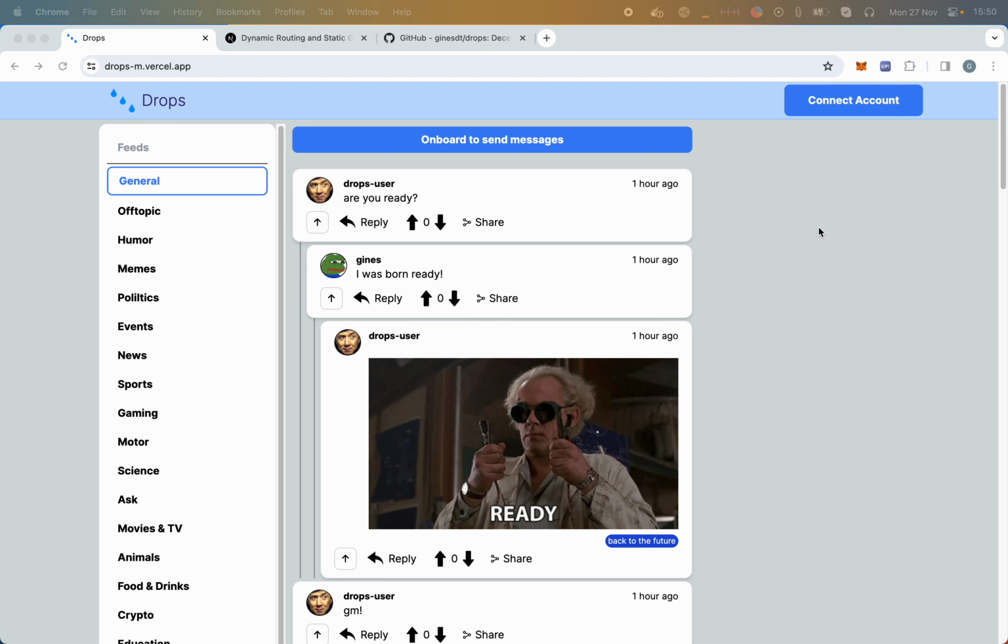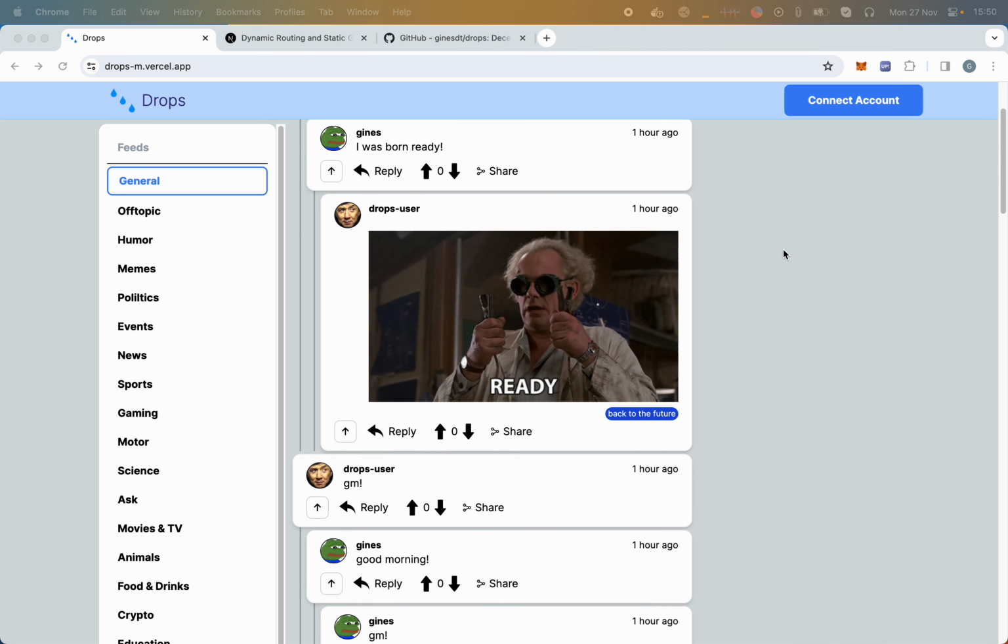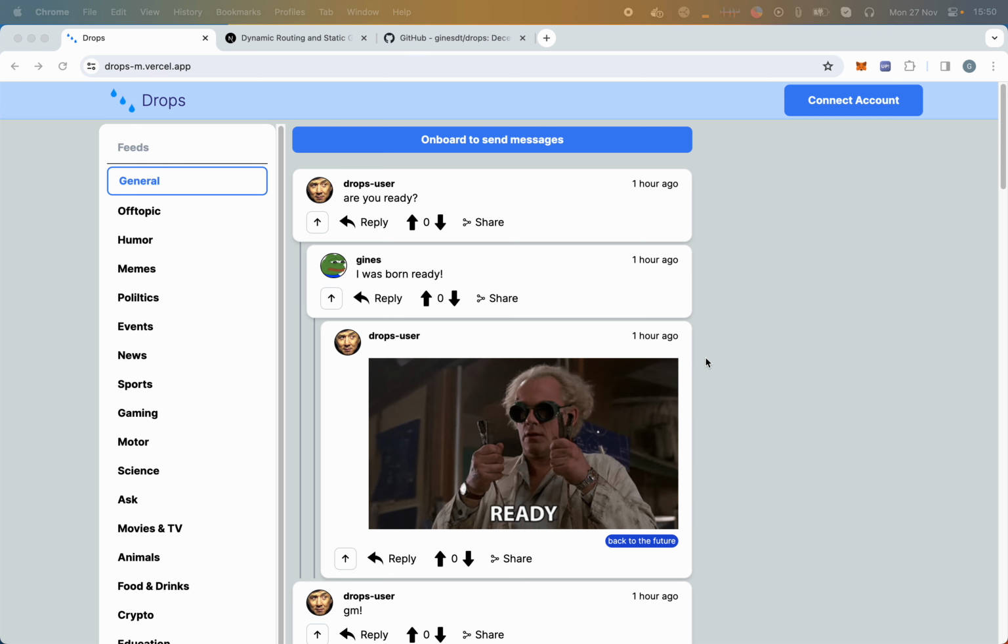I'm going to briefly present Drops. Drops is a decentralized messaging platform and protocol built on top of universal profiles. From the outside, it might resemble any other social website, but once you start using it and understand how it works, you begin noting its differentiators.